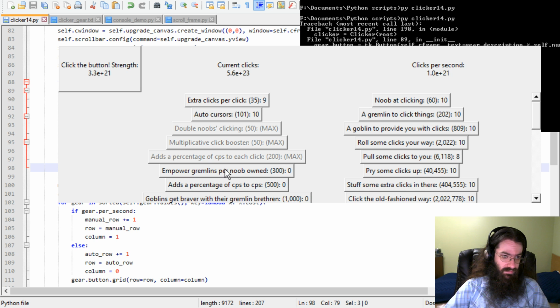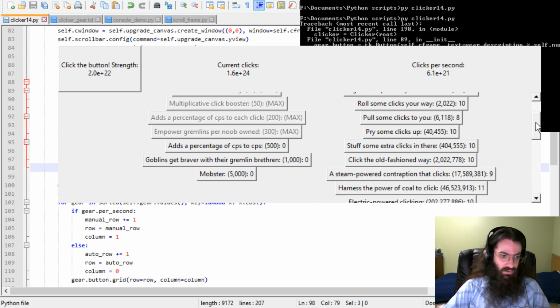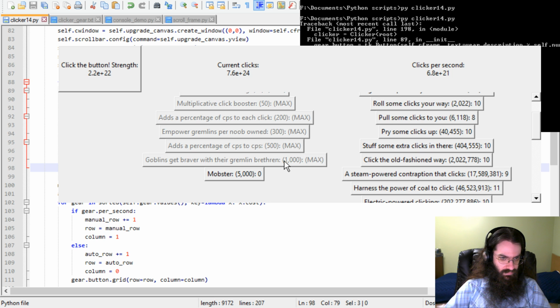Empower gremlins. Oh, that gave me a whole bunch more clicks per second. That's pretty good. Add a percentage of CPS to CPS. Okay, 6.1 E21, 6.2, 6.3, still 6.3, 6.4, 6.5. How many of these can I buy? Oh, that many. Okay. Now I know. Goblins get braver with their gremlin brethren. That's a little more, yeah.